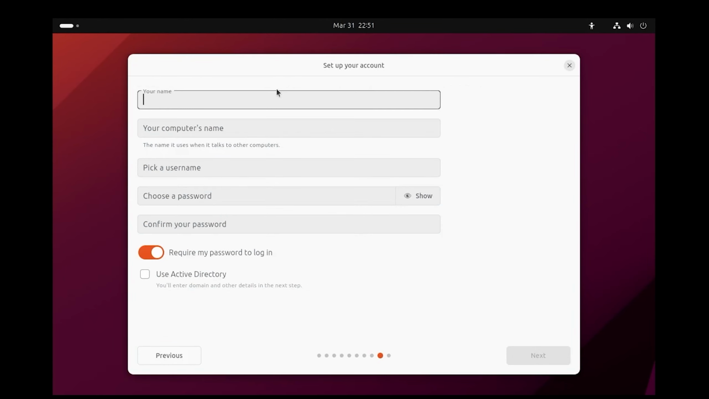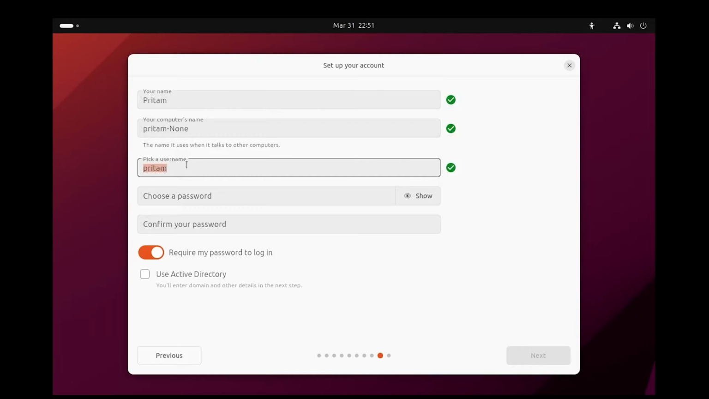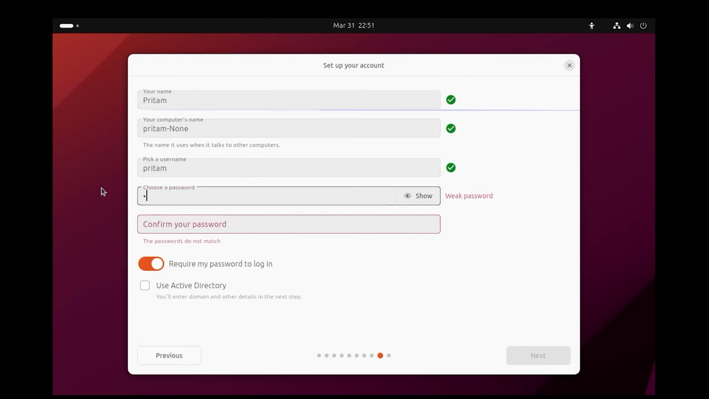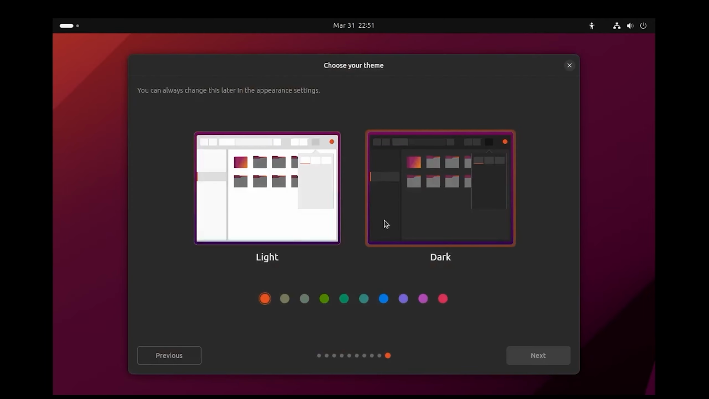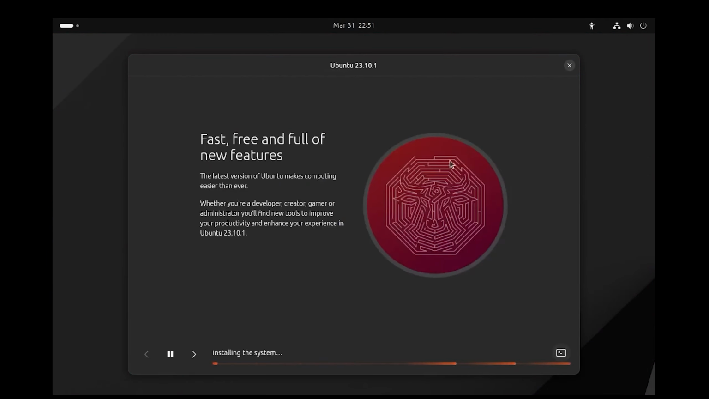select your country, next, here you can type your name, and then here we can see the username that you would like to keep, and then click on next. Now again it's up to you which theme you would like to go with. Now let's wait for the installation process to get completed.